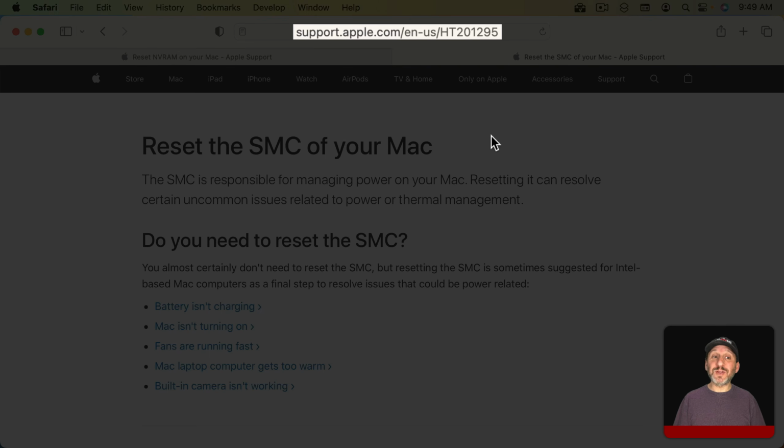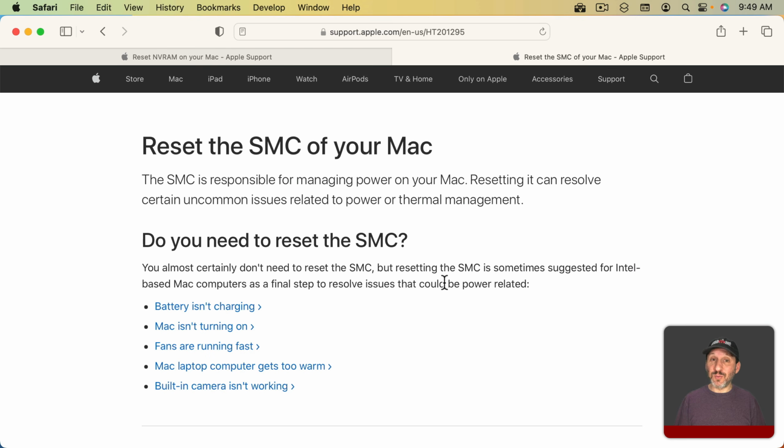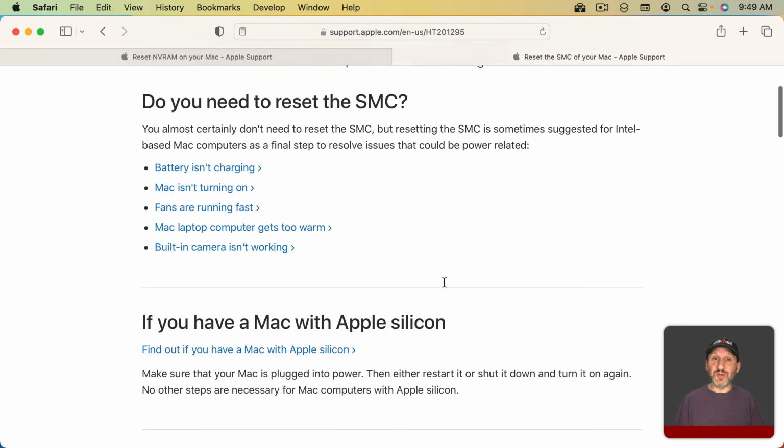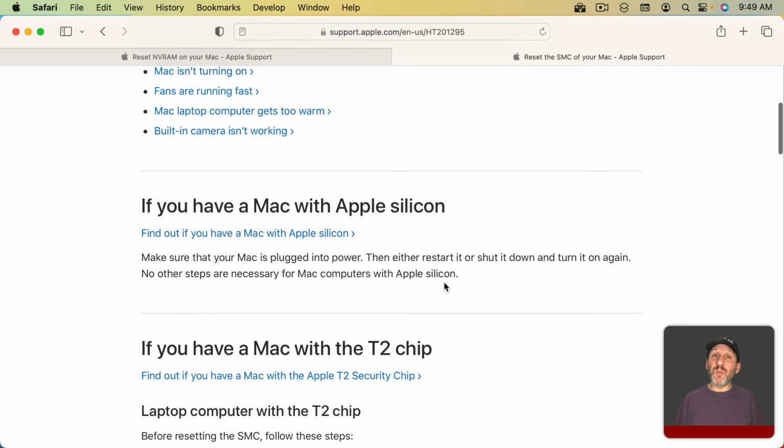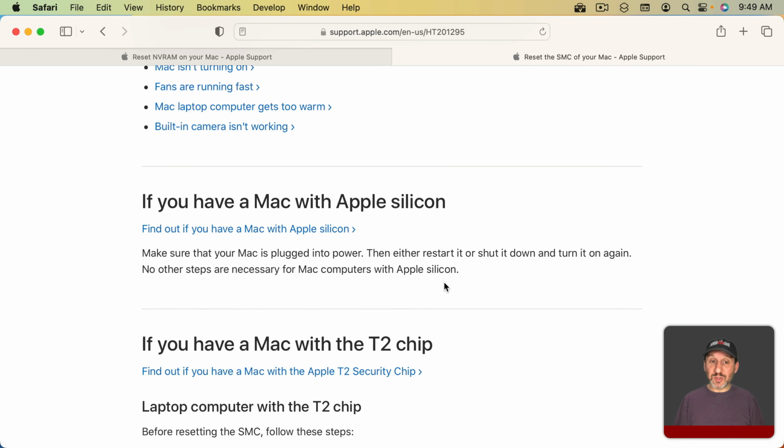In addition, there's something called the System Management Controller. And this is something you can reset as well. It also works differently if you've got an Intel Mac, and you can use the instructions here that Apple provides. But if you have an M1 or M2 Mac, then all you need to do is a simple restart.